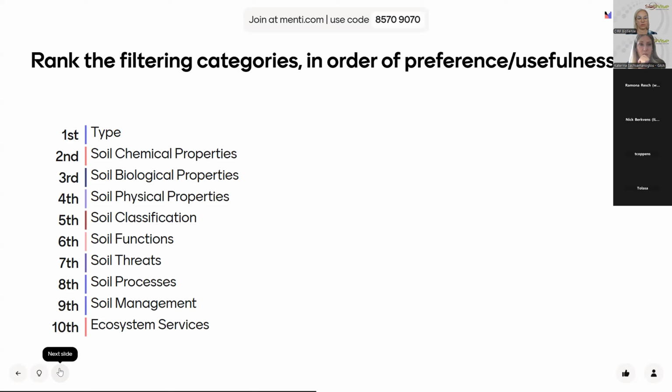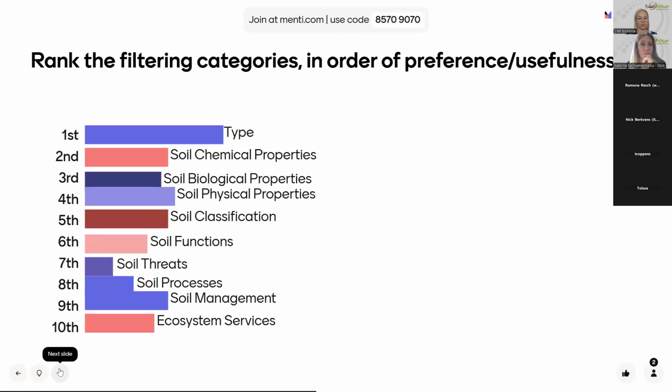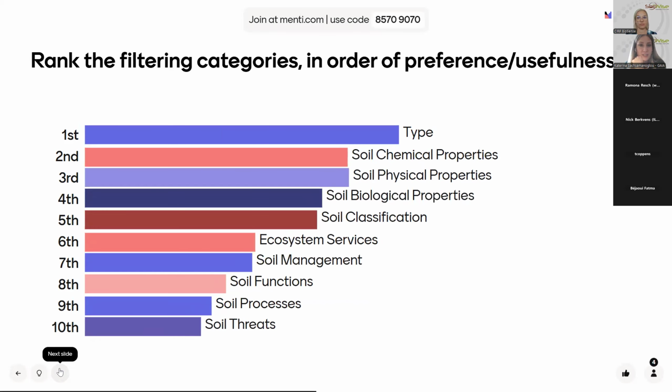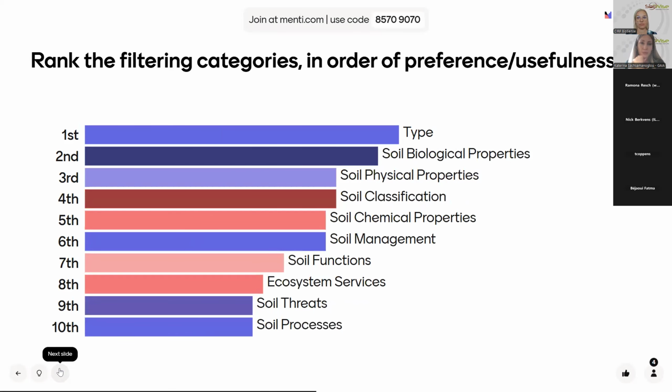Yeah, it takes a little bit of time to put them in order. Yes, perfect. We have some results. So it aligns with what we have currently. So type is the most important category to filter out the results.